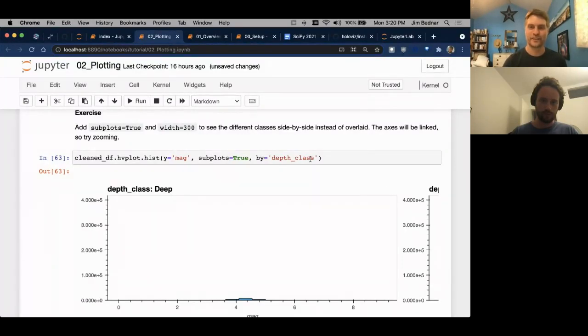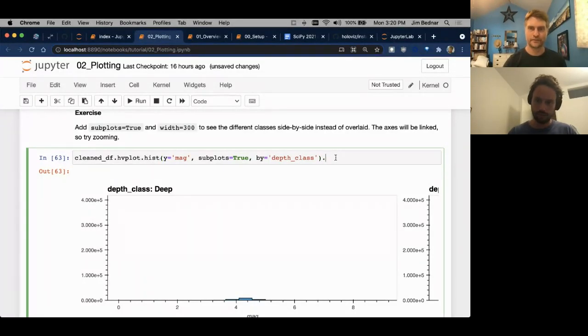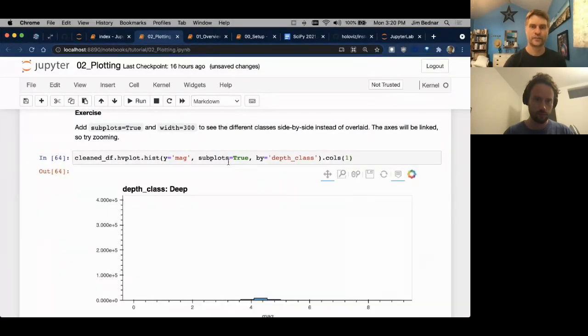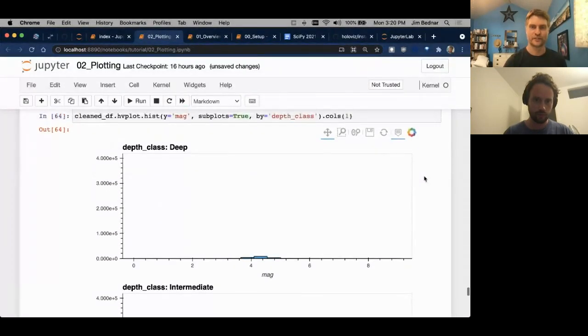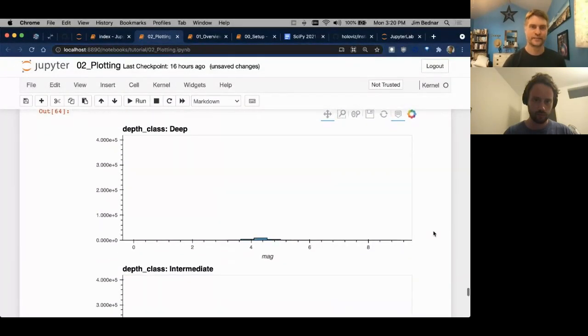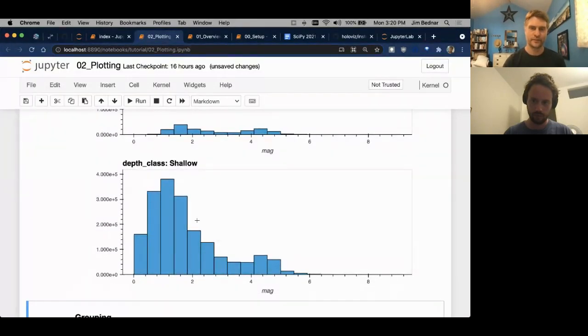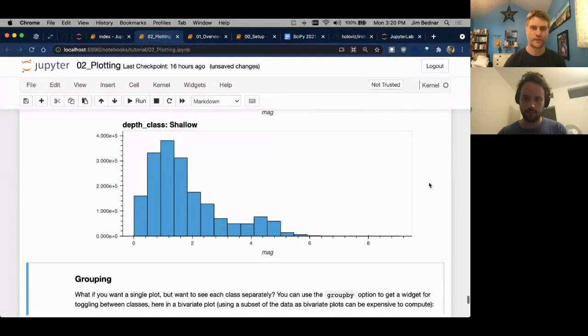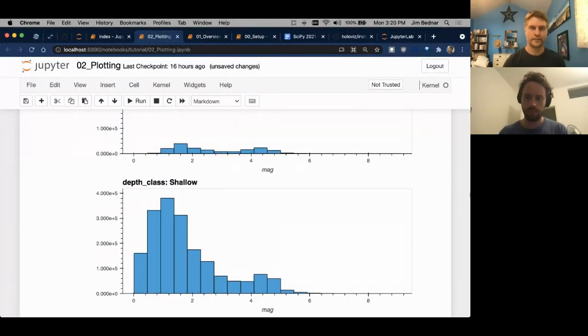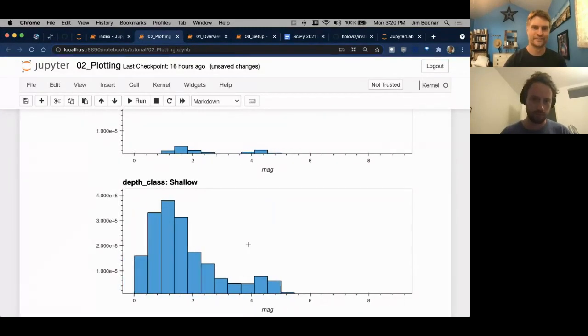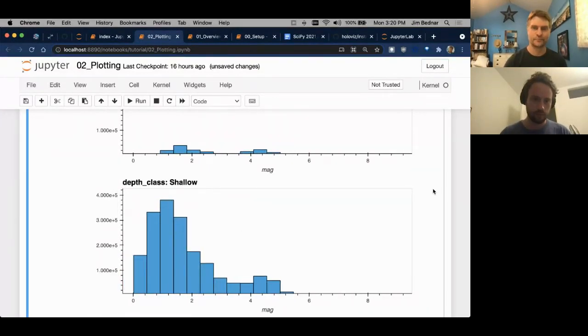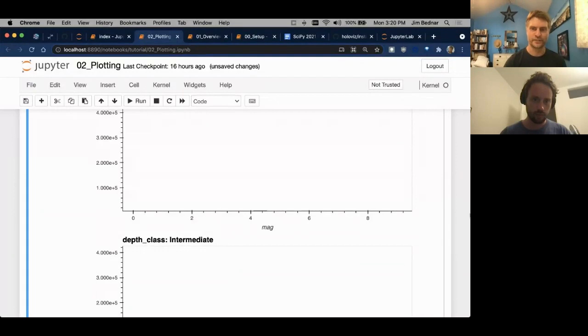Okay, so here now, I'm going to go ahead and do this special invocation. We'll get to how this works later, but I just told it to put it all in 1 column. And so now if we look at the deep class, you'll see that that's 1 histogram here, and the intermediate and the shallow. And notice that they're all linked to each other, and they're all in the same scale. That's why this is so hard to see. You can actually turn that off.